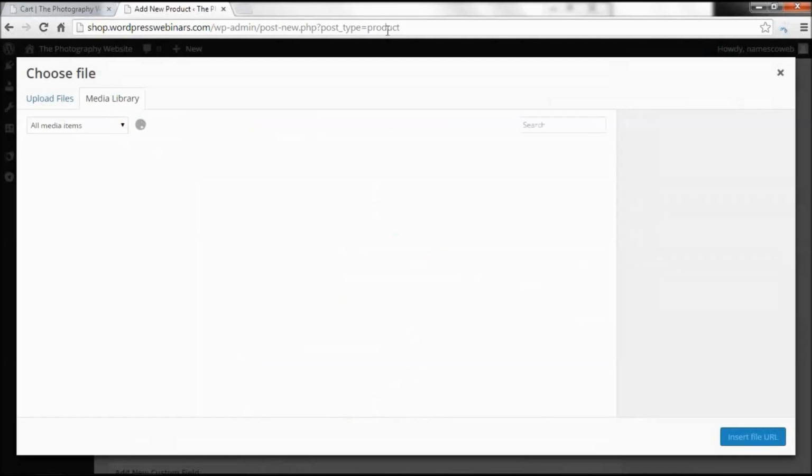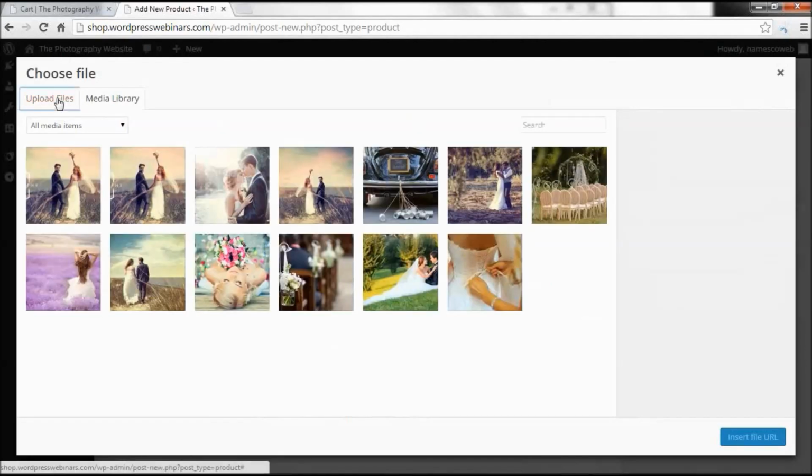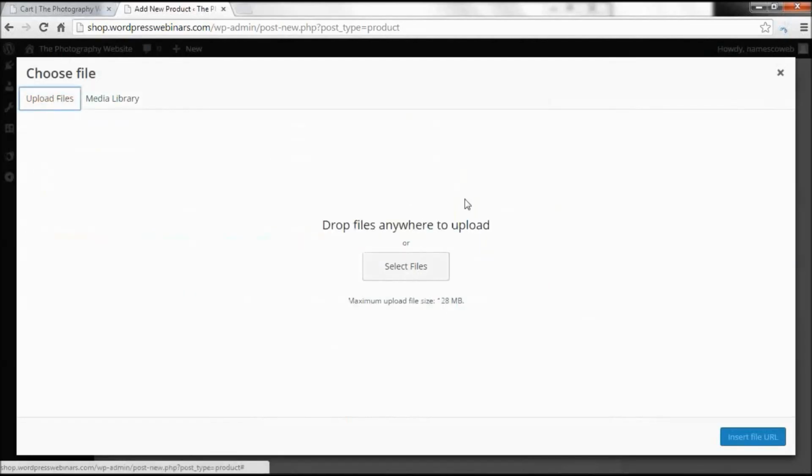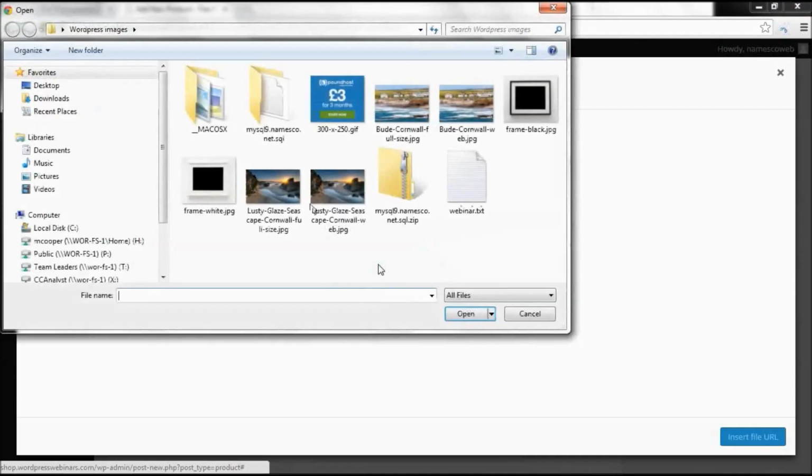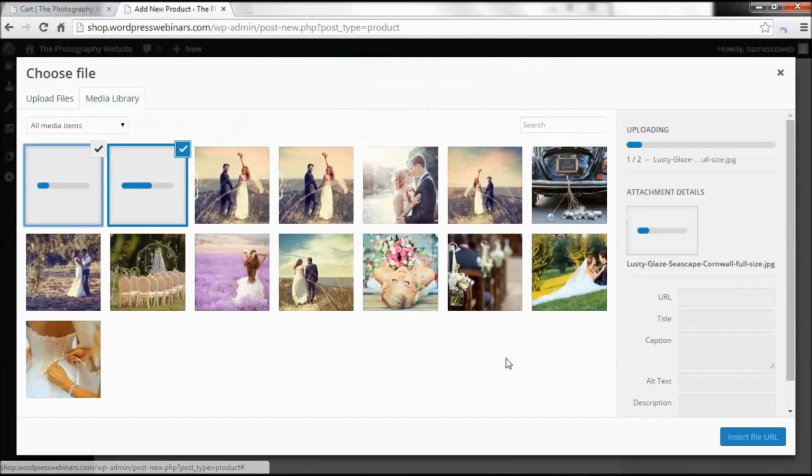And then we'll choose the file and we'll upload the images to the website. So it's the media library and the upload functionality that we've seen in the previous webcast. Click on Upload Files and click on Select. And we'll choose the two files that we've got here. And click on Open.